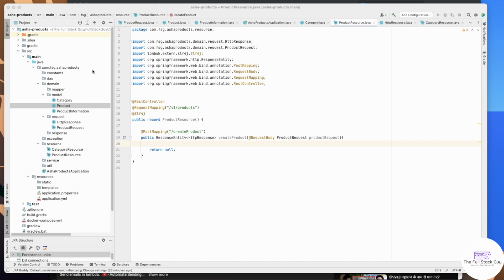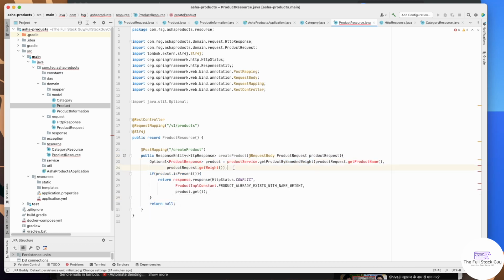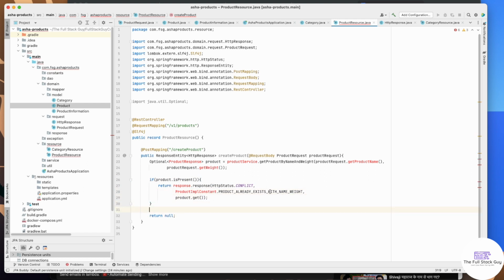So what we do is, we will create a method. I'll just copy this method. Okay, this is a method. What does this method say? If a get by product name and weight exists, then we will throw that this product already exists. Like, if the product is already present, then we have a conflict, right? Already exists with the same name.